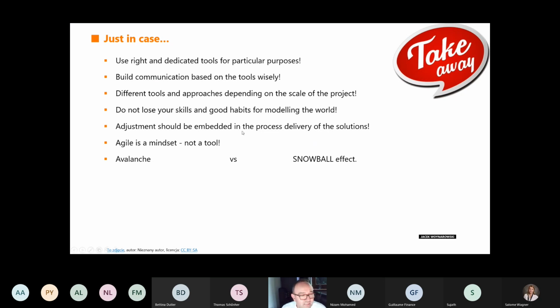Adjustments should be embedded in the process of delivering the solution. Each retrospective meeting should be focused on what has been done correctly or not. One of these discussions should be whether the analyst tool, the case tool, Prolaborate, works fine. If not, we should correct it, not avoid using it, because this is not an agile tool. It's not true. Agile is a mindset, not a tool.